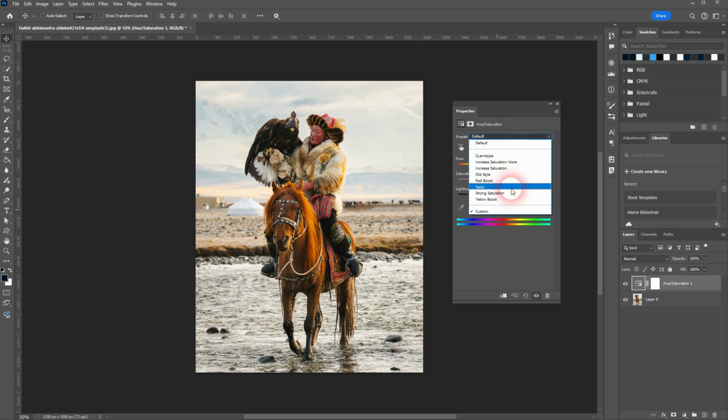And finally, we've got some presets here. Some of them are monochromatic, for example sepia, some of them aren't. And for example here are just some saturation presets. They only affect the saturation slider.